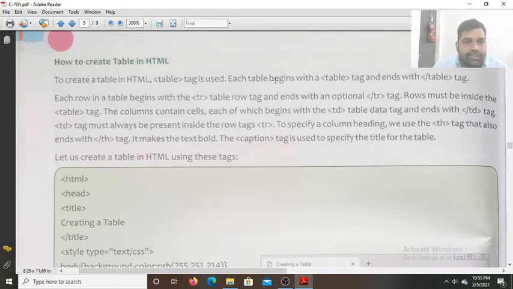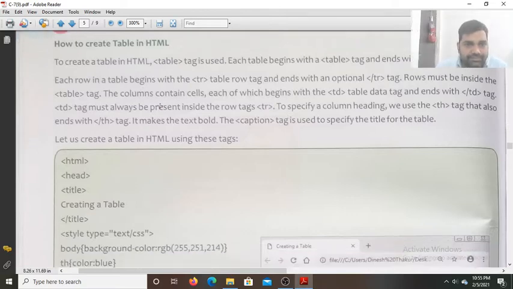Now each row in a table begins with the tr. If we want to create a row in a table, we use the tr tag. Tr means table row, and it ends with an optional tr end tag. Rows must be inside the table tag, so this tr tag we write inside the table tag.